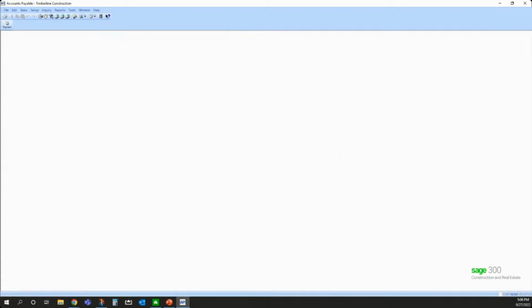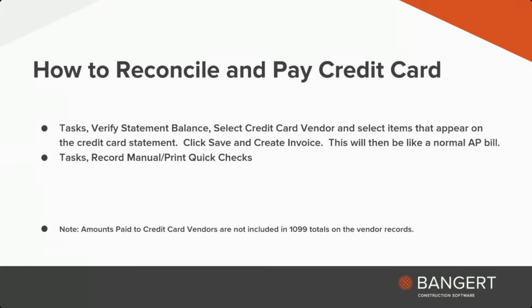Okay, so that is kind of the entire process. So you want to make sure you set it up correctly. And like Mike showed, a good tidbit was you can have separate credit card payable accounts for different credit cards you have set up. Some people like that. So that's a good thing to know. You want to make sure you set them up, you enter the charges in, and you do this last step to reconcile and pay it through the verify statement balance.